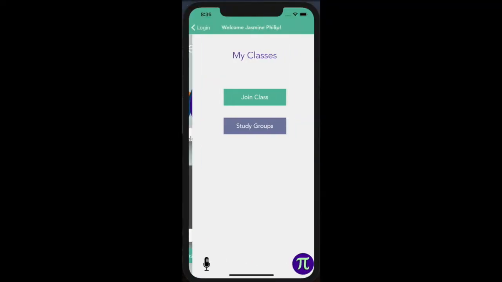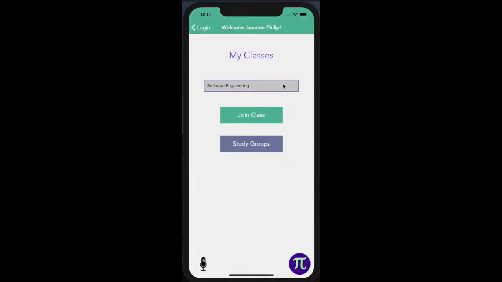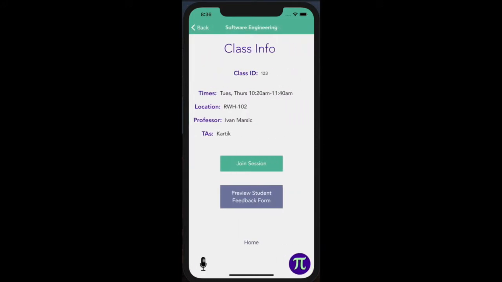Going into the student side of the app, we see a similar homepage with options to join a class or create a study group. Pressing join class, we see this modal where the student will enter the name of the class as well as the unique ID that was assigned to this class by the instructor. Going into the class, we see all of the information that was uploaded on the instructor side relevant to this class, as well as an option to join session.